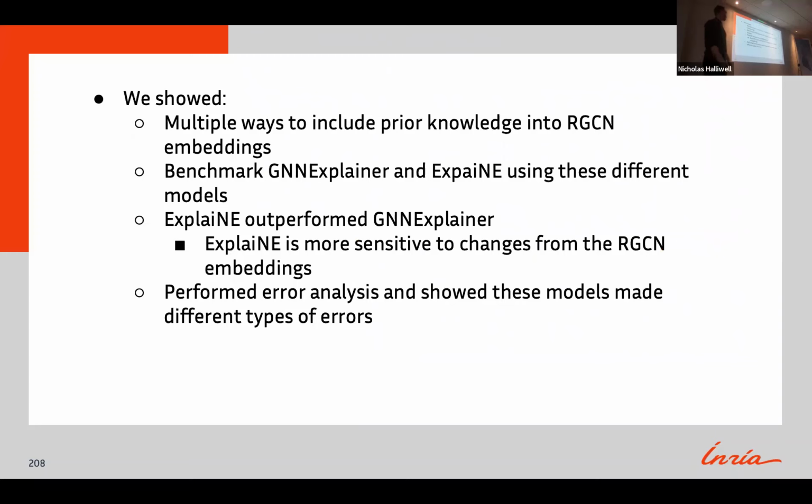So in this section, we showed that there's multiple ways to include prior knowledge into the RGCN embeddings, and that we perform a benchmark of these GNN explainer and explainee, and we see that explainee outperforms GNN explainer again. But we also noticed that explainee's performance metric changed more so than the GNN explainer. And we also perform an error analysis to show that these models make different types of errors.